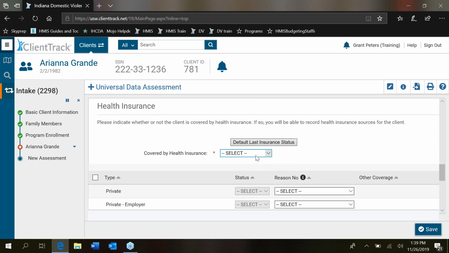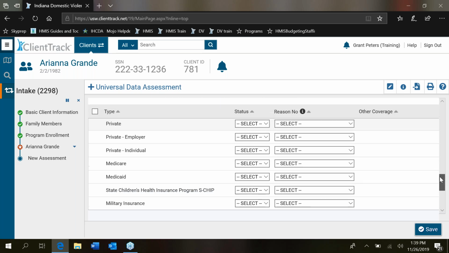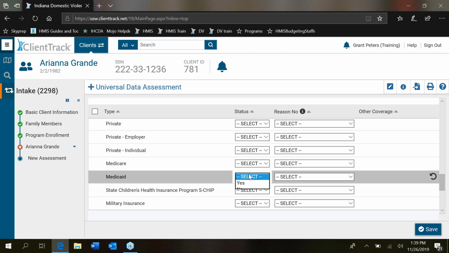The health insurance assessment. Is the client covered by health insurance? If the client discloses yes, then a type of insurance must be identified before moving on. Our client receives Medicaid.